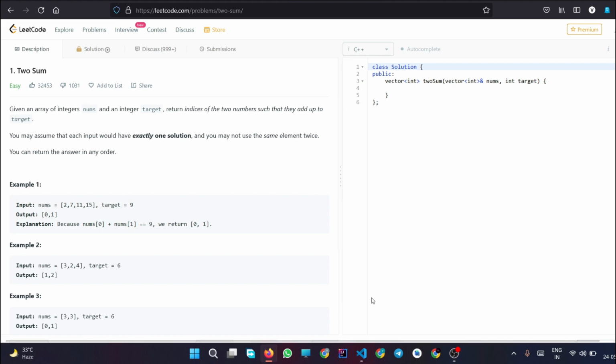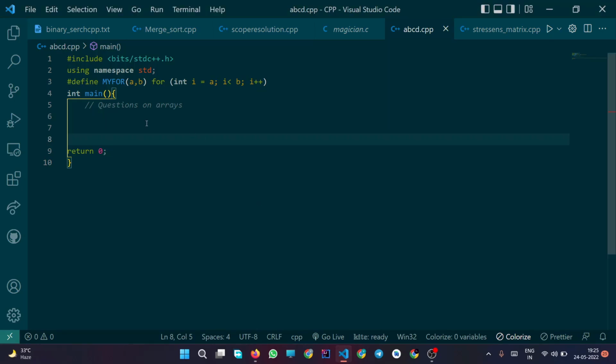So first I would have to initialize an array, int array of, let's say, size 4, and let's store some values 1, 2, 3 and 4, right? Arrays and vectors are similar to each other. Arrays also store the elements in contiguous memory blocks, and vectors are also going to do the same thing.